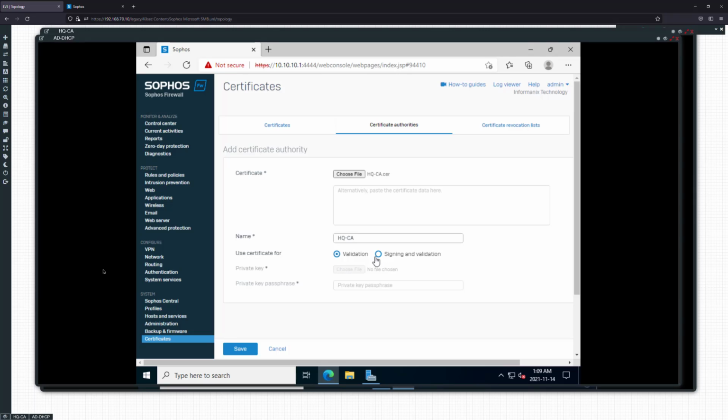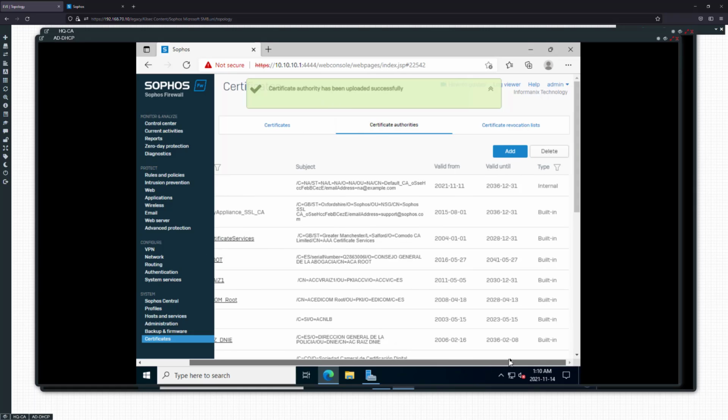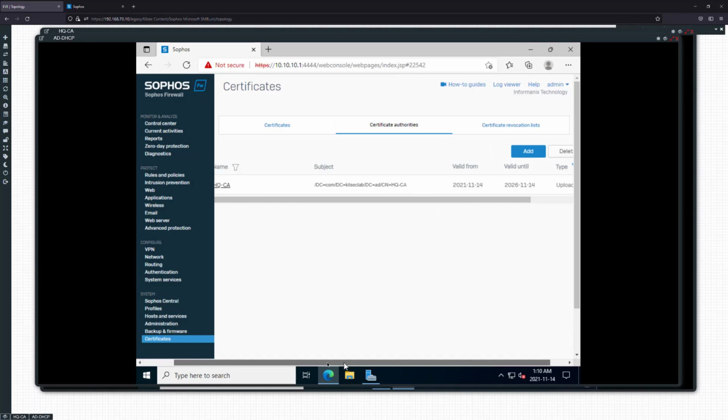We're going to leave it for validation. Oops, I'm just double checking something here. Why am I not seeing? Okay, we're going to say save. Can't do signing because we don't have the private key. And there we go. So now we've got our certification authority. You can double check that by clicking on type and clicking uploaded. And there you go. So you can see we've got our AD killsitlab.com.